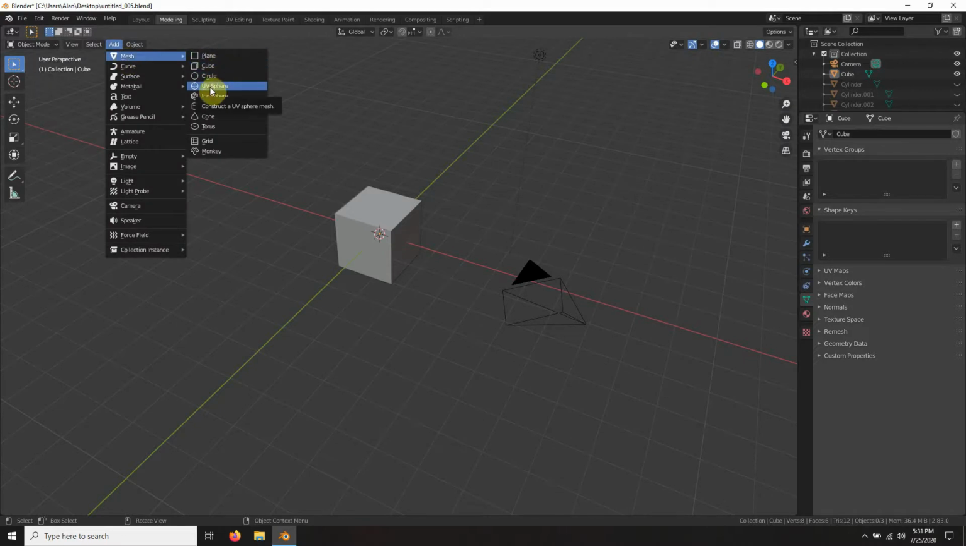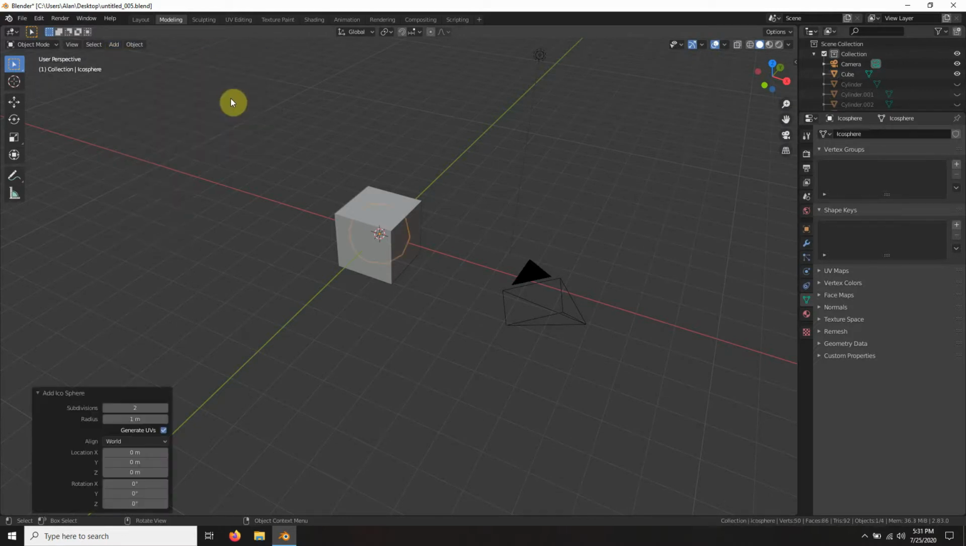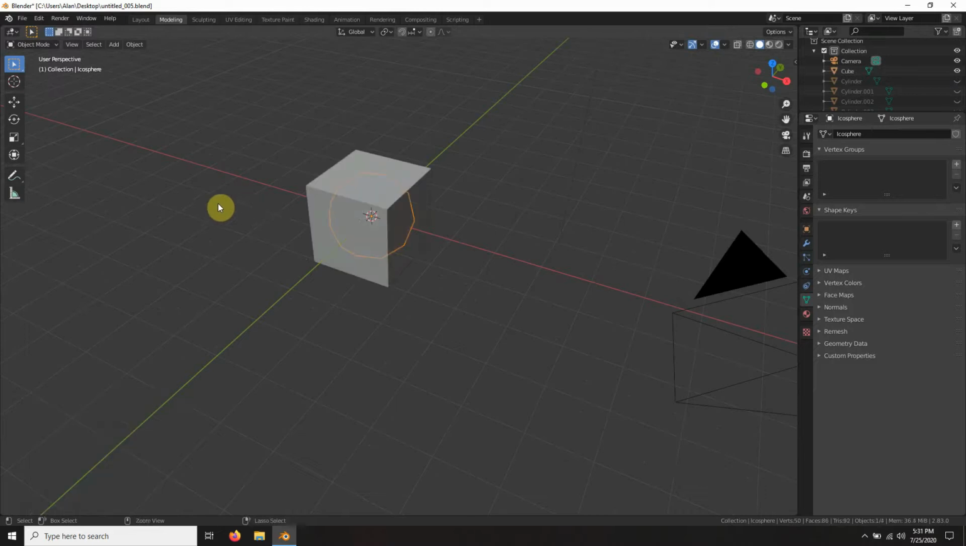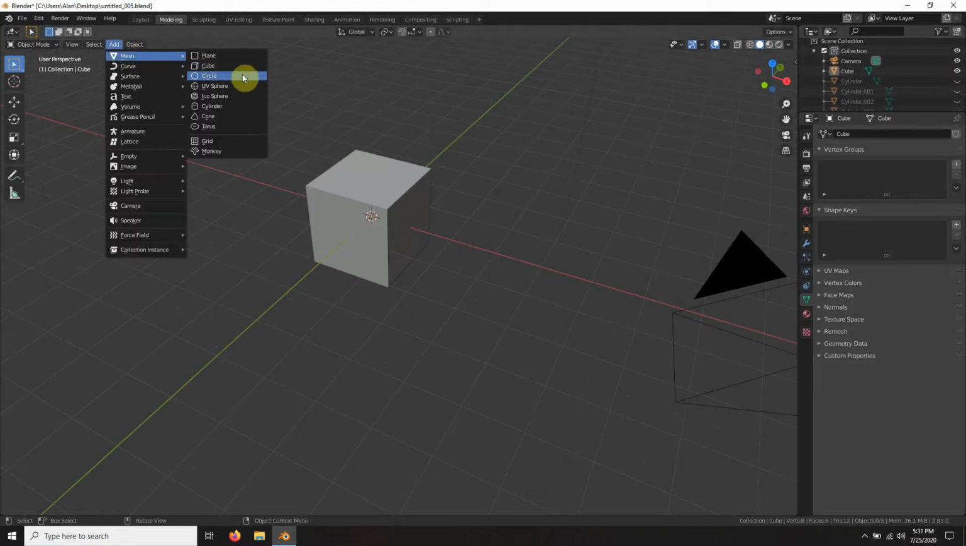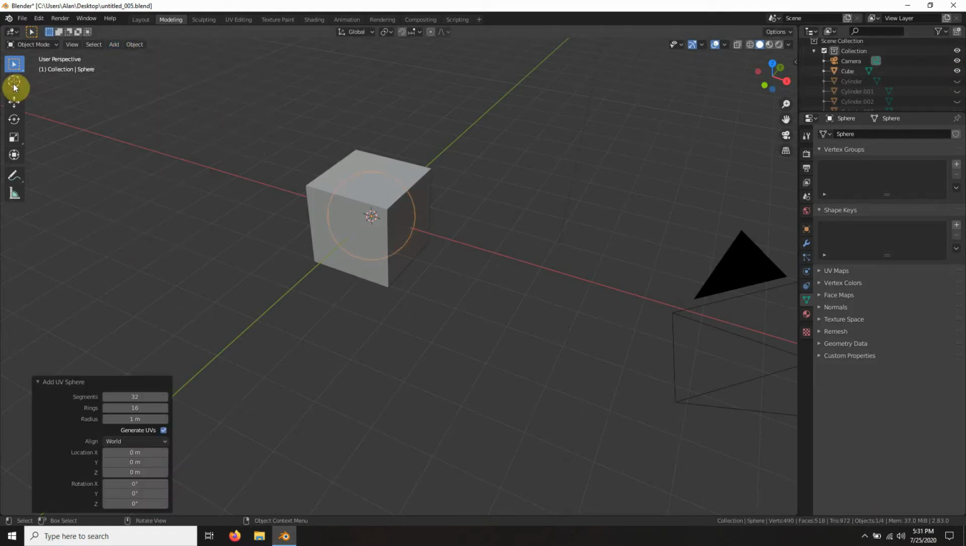Actually, UV sphere is still okay. This is too low. Triangle circles, maybe not that good an idea. So control Z twice. Yeah. So add mesh UV sphere.